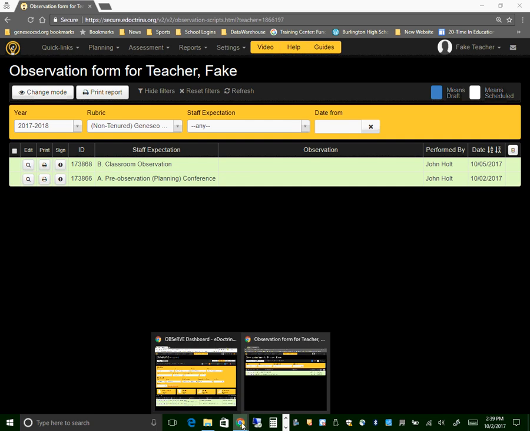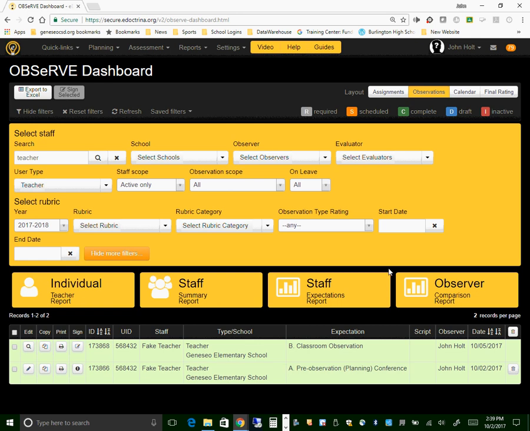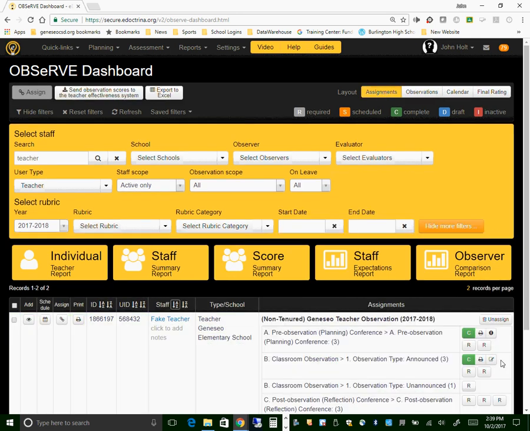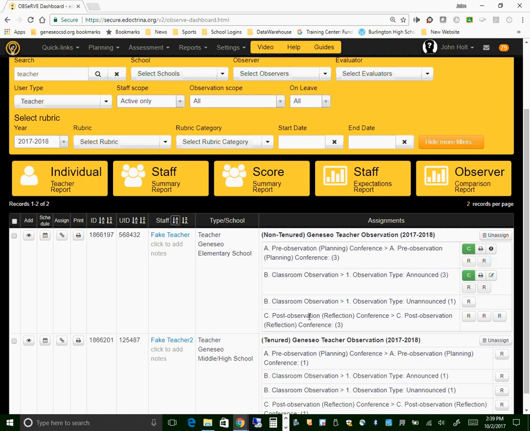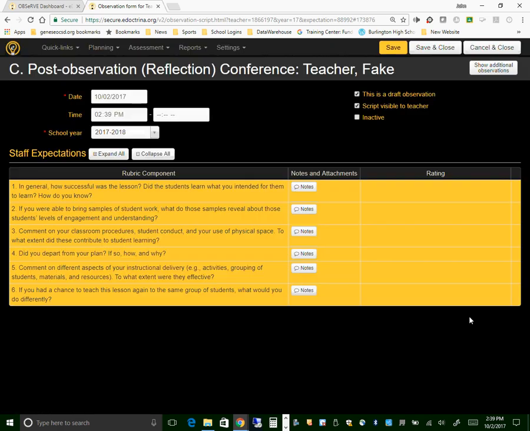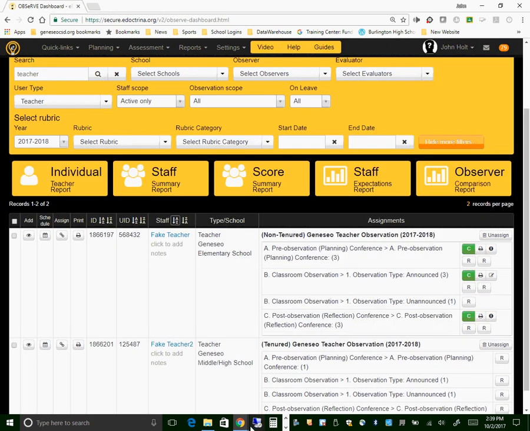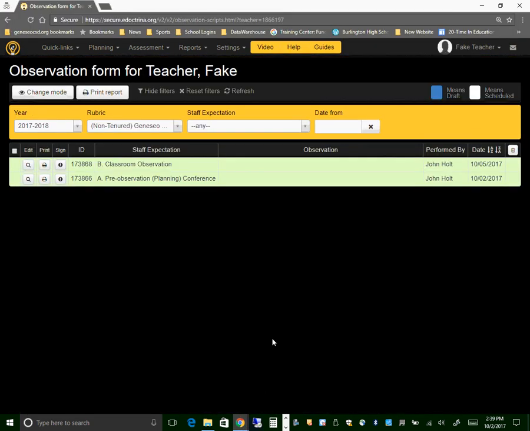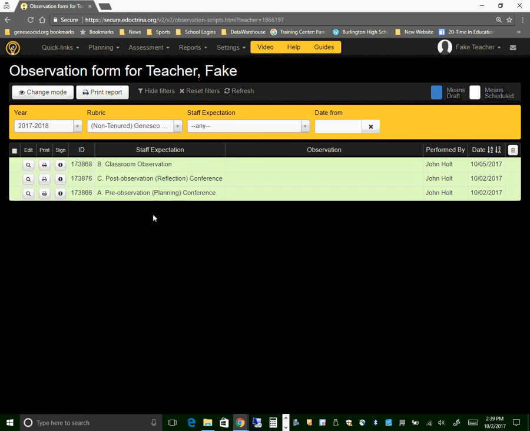If I go back into, and the administrator or the administrator secretary would have done this piece of it, but if I go back into that window and say I have the post observation comments and say assign it to the teacher, the observer or the secretary would have to take it out of that draft mode, save and close. So if I go back in as a teacher and refresh this page, you'd see I have a post-conference reflection ready to go. And this would work the same as the pre-conference.